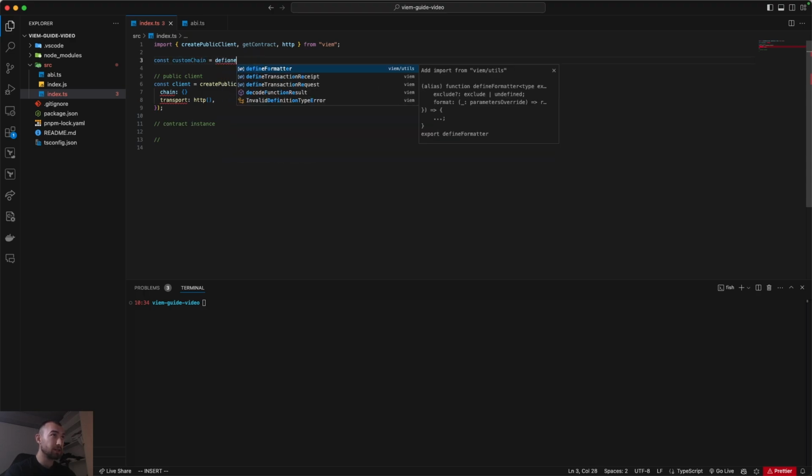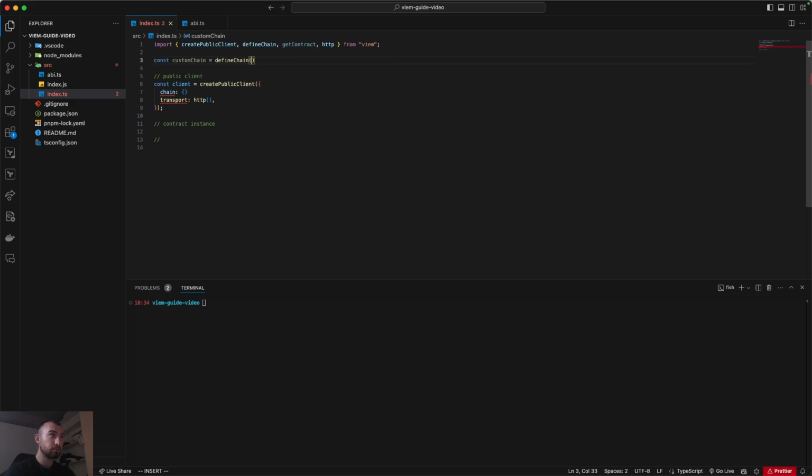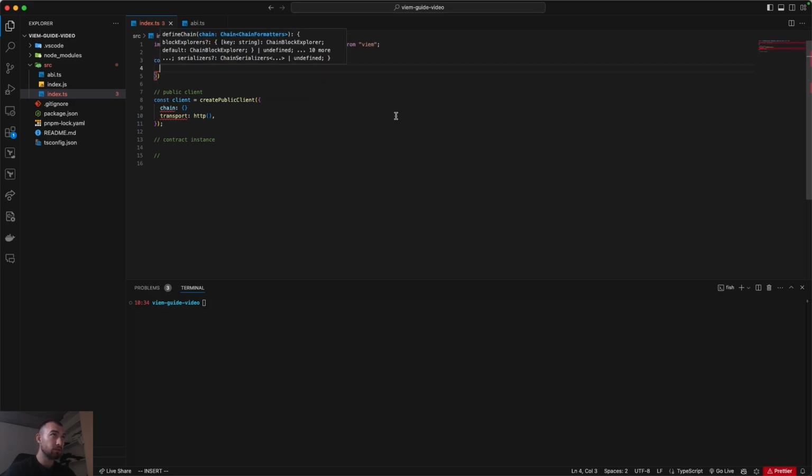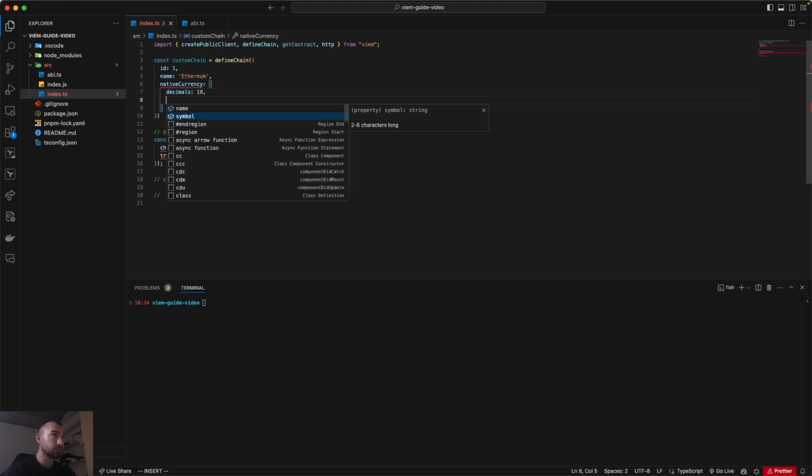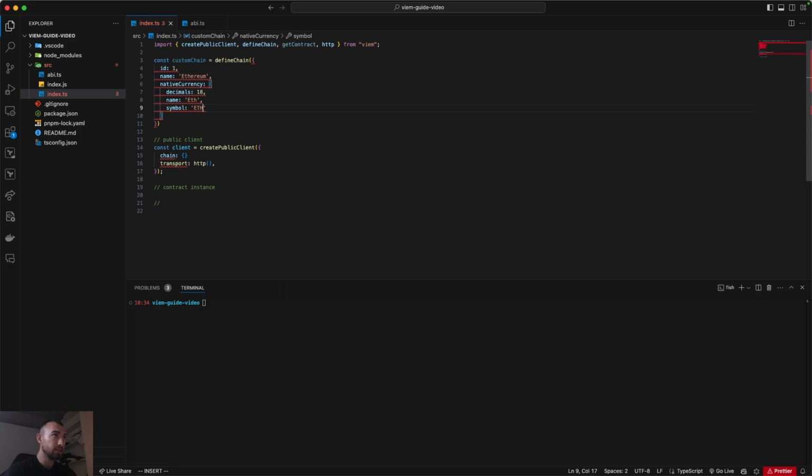using the defineChain function. You can import it from Viem. Now we need a chain ID basically, and we are going to use Mainnet. Name of the chain is Ethereum, native currency, decimals, ETH has 18 decimals, name of the currency is ETH, symbol is ETH.